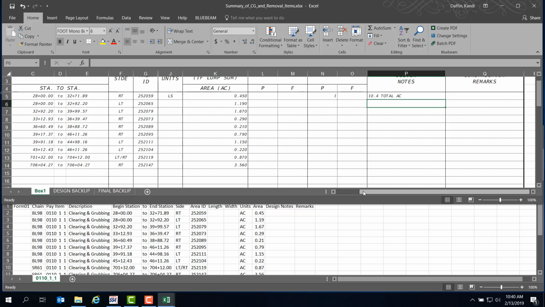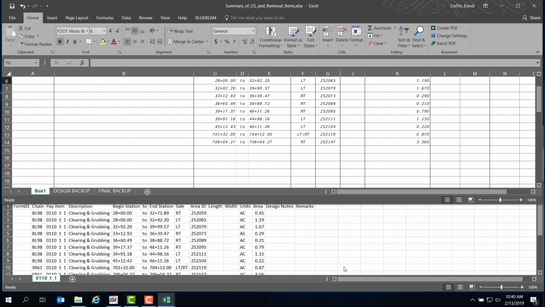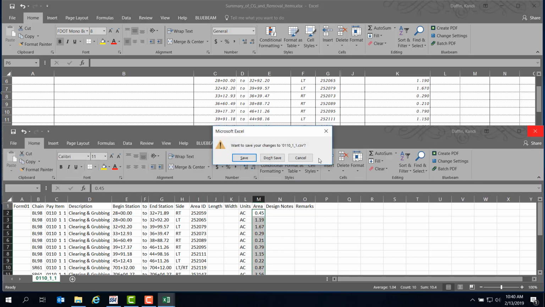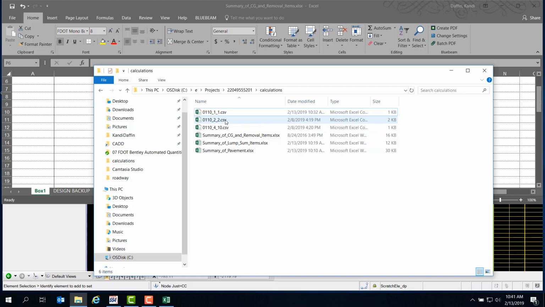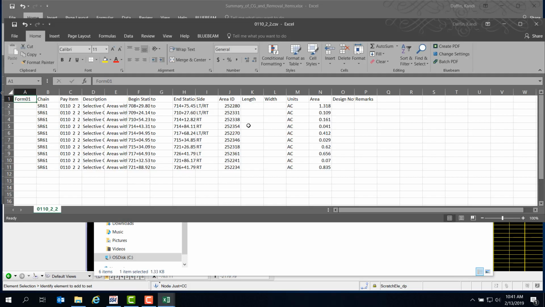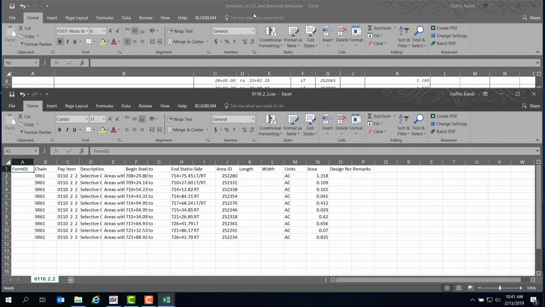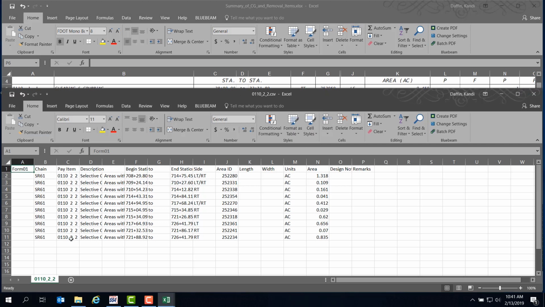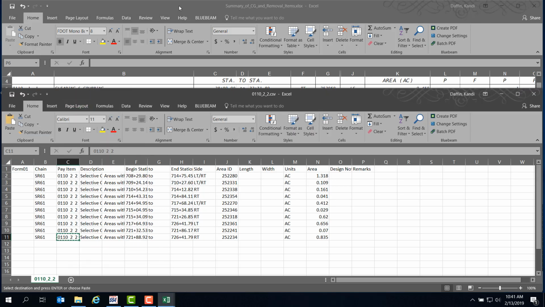That has all of the data from our first pay item, so we can close that CSV and go on to the next one. Let's open the 110.2.2 CSV. Once again, we'll copy the pay item number to the first line of this group and paste values.